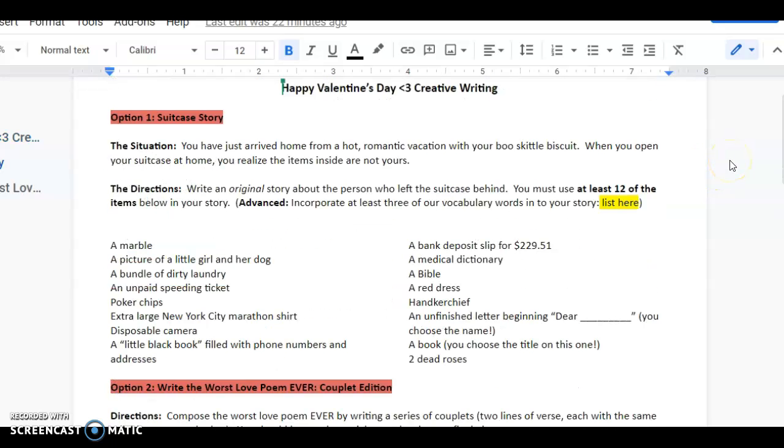And it states the situation: you've just arrived home from a hot romantic vacation with your Boo Skittle biscuit. When you open your suitcase at home, you realize the items inside are not yours. So you're going to write an original story about the person who left the suitcase behind. Below here you have some items that are in this fictional suitcase. In your story you must use at least 12 of the items to describe the person who left behind the suitcase.